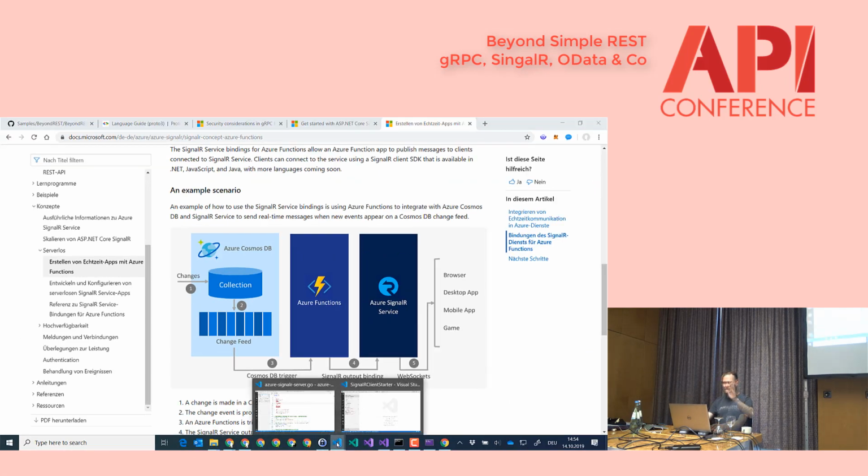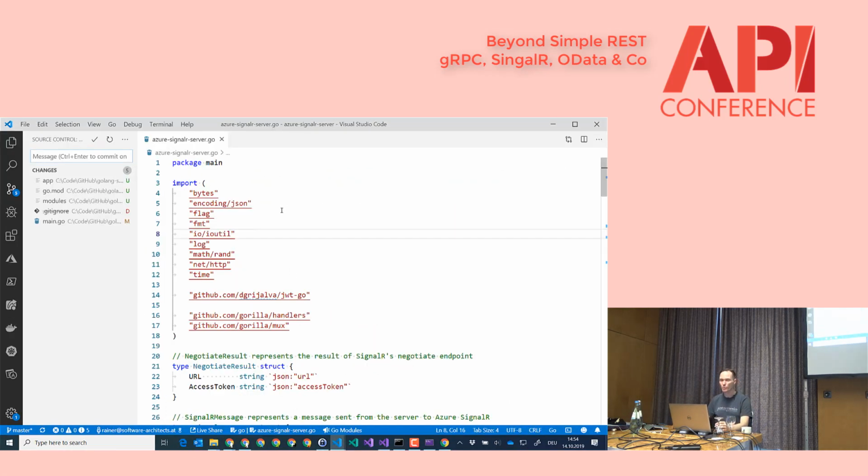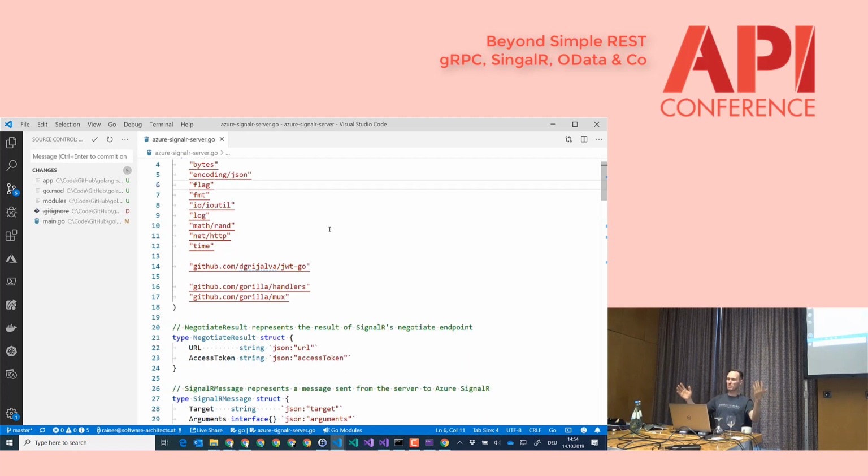I brought a sample. It's in GitHub. I can show it to you, written in Go. Go doesn't have a SignalR server. I cannot implement a SignalR server in Go. Well, I could, but there is none. I would like to, but nobody pays me for that, so it doesn't work.